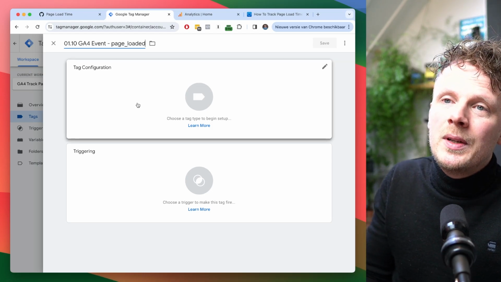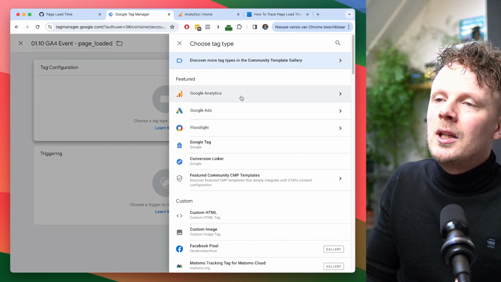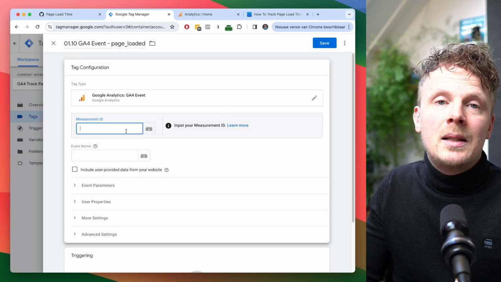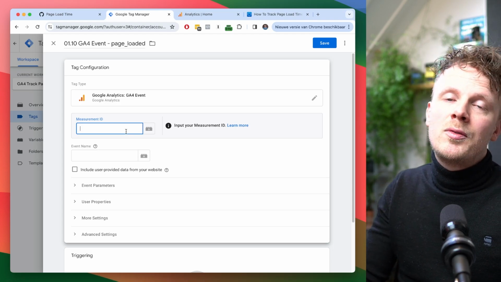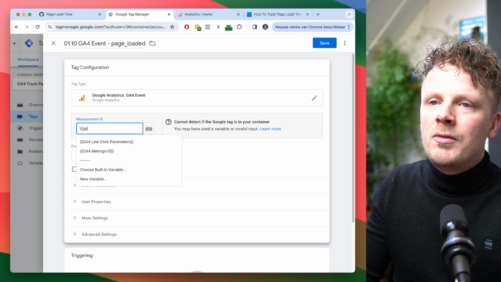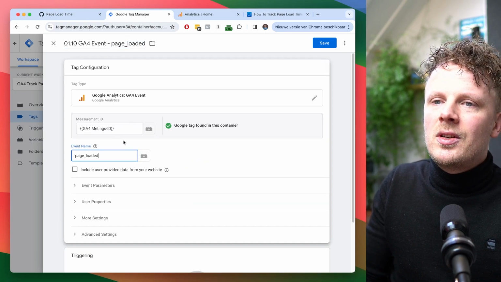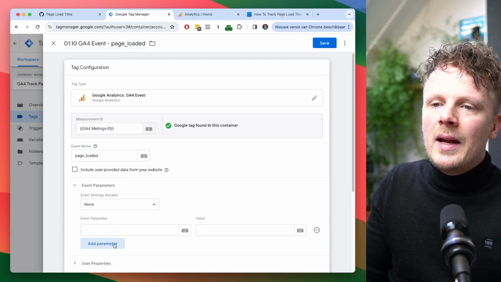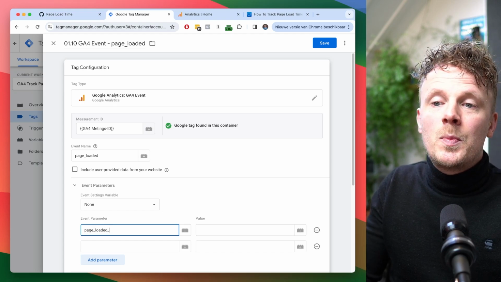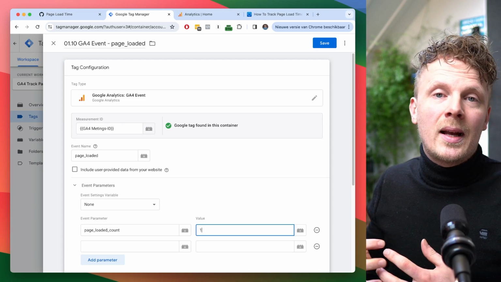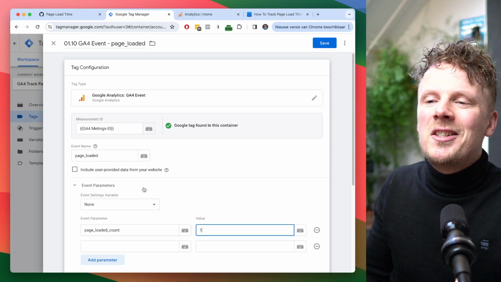But to make it work, we need to choose our tag configuration. I'm going to choose Google Analytics and then GA4 event. You can literally just paste in your measurement ID from GA4, but I've put this in its own variable. So it's right here. And then as event name, I'm going to say page_loaded. We want to add two more parameters. The first parameter is page_loaded_count. This will just track the amount of times we've actually tracked this. I will show you later on why this is important.